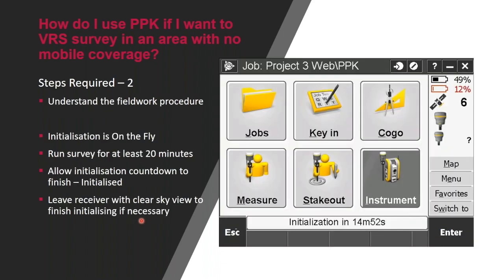So the second step covers the survey fieldwork. Although the process of measuring points is pretty much the same as for a normal VRS survey, there are a few things you need to take into account. So once you've got everything turned on and the controllers talking to the receiver over Bluetooth normally, then you'd start the survey using the PPK survey style.